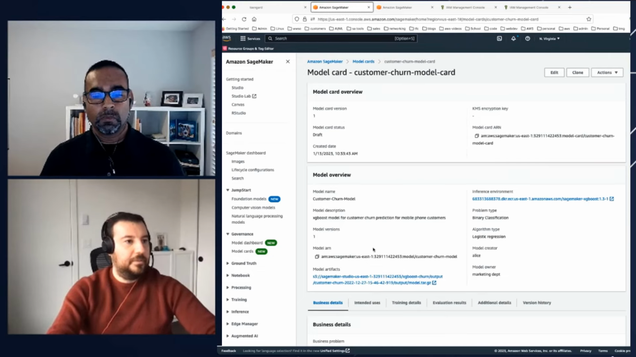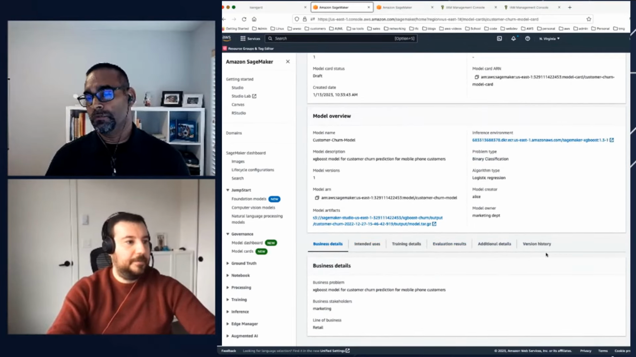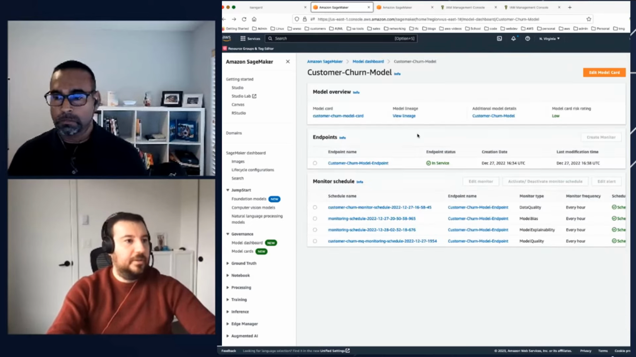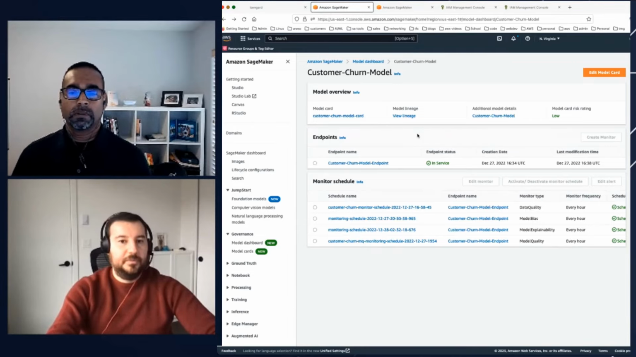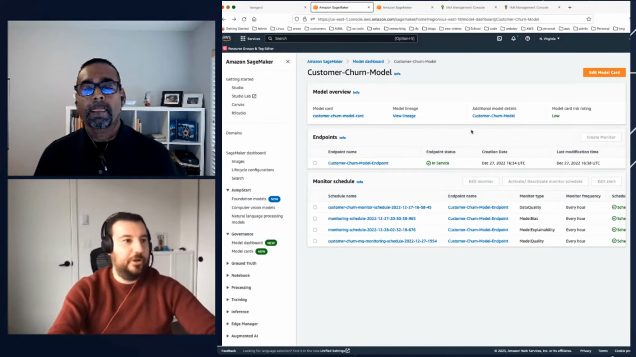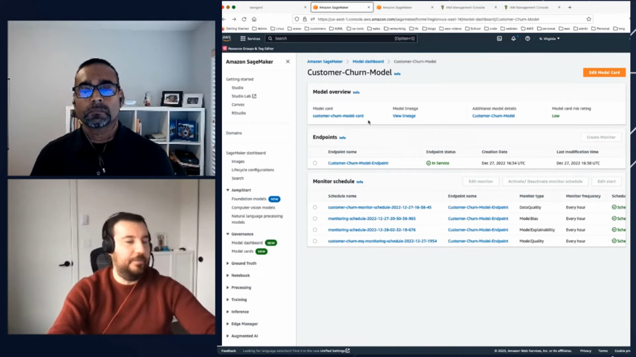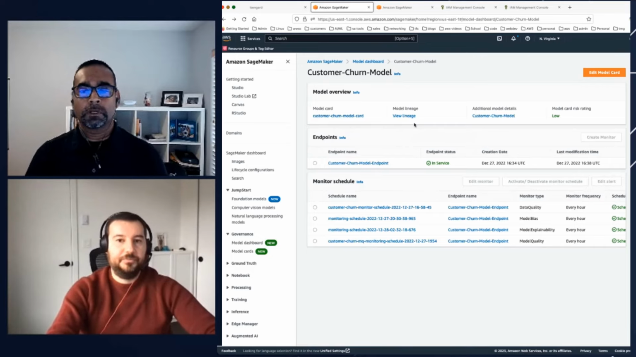And you can look at the model overview, the business details, intended users, all that information we captured earlier. So it's a single pane of glass. Think of model card as a single pane of glass for all your models to provide you the health of the models as well as the business and technical information, metadata about your models, so that you can keep tabs on them. And there's even a link to the model card. So if I want to edit my model card, I can start the process even from here. Exactly. Yeah.